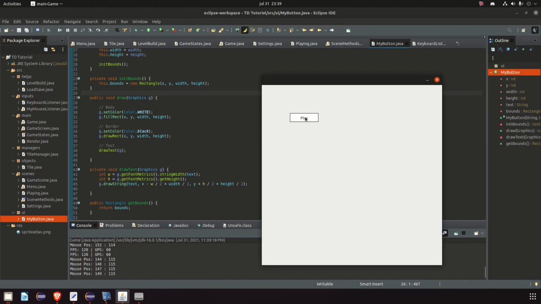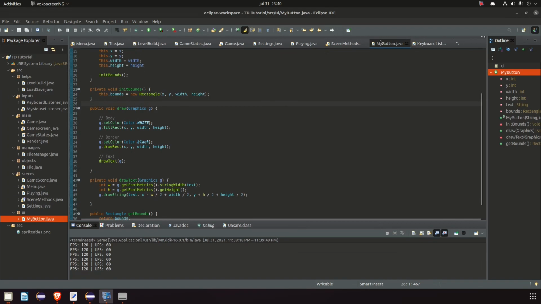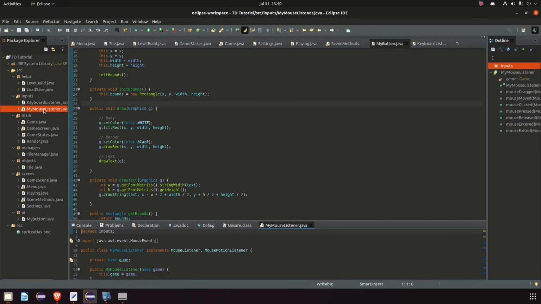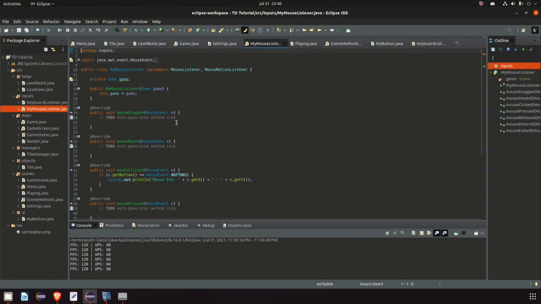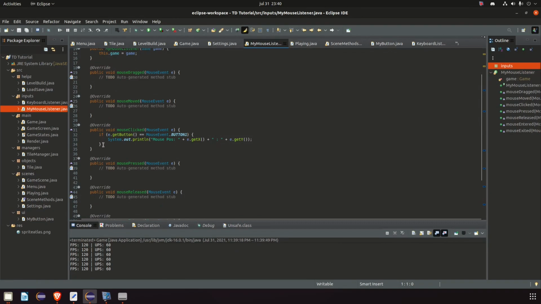But when I click it, nothing happens because we haven't told it to do anything. So let's change that up and let's add some functionality to the button. And we do it by going into our MyMouseListener, open it here, and we remove this text. I don't think we will ever check for right button click. So let's keep it as long as it's only the left mouse button.